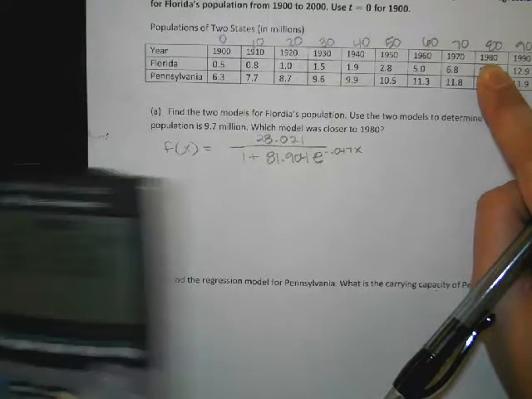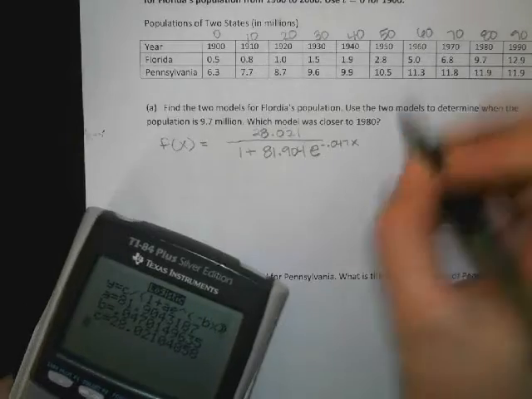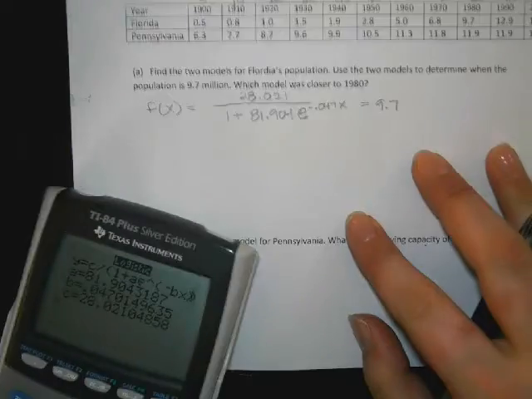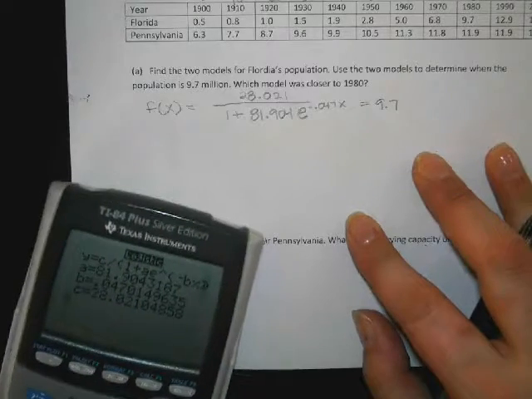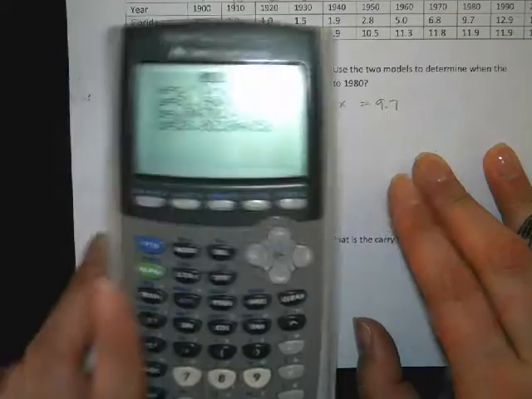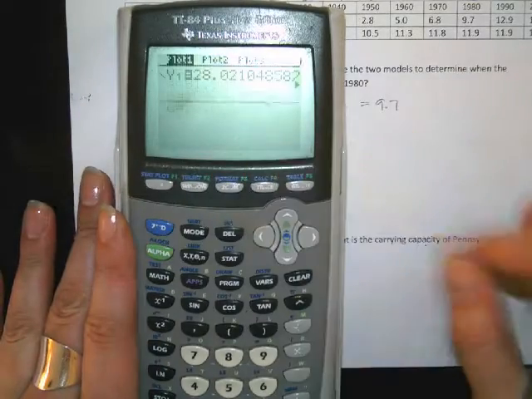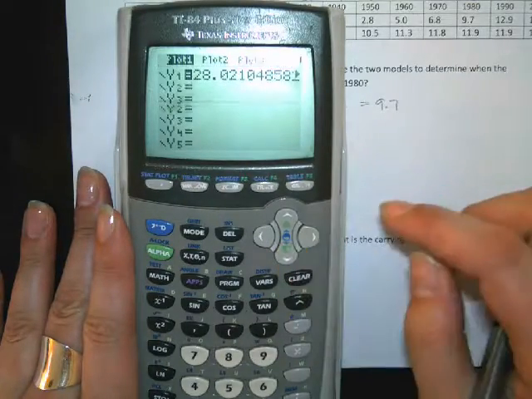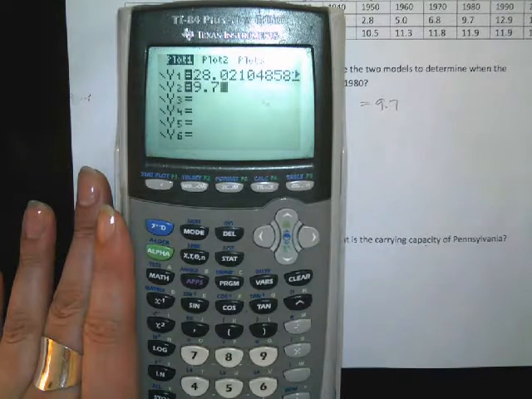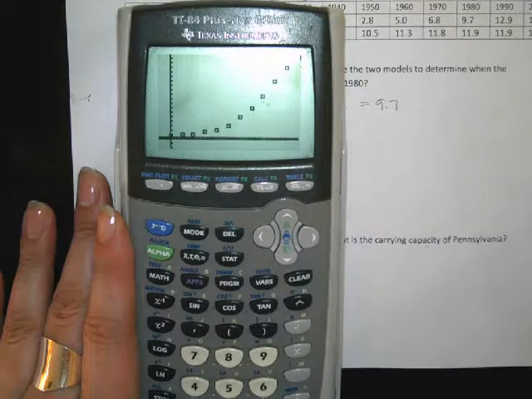So what we're going to do is solve this equation. We're setting this equation equal to 9.7, and since we have all those crazy decimals, we are not going to solve this by hand. We're going to solve it by graphing in the calculator. So hit your y equals button again, go down to y2, and in y2 type 9.7. Okay? And then go ahead and hit graph.